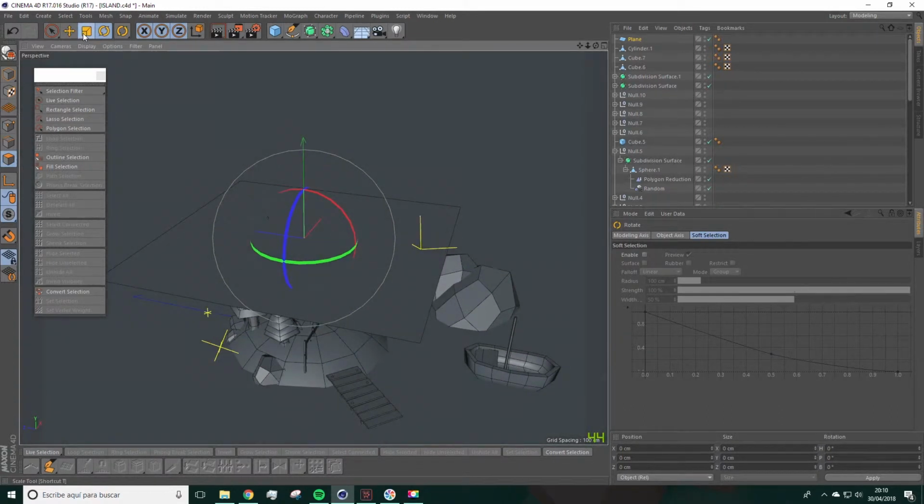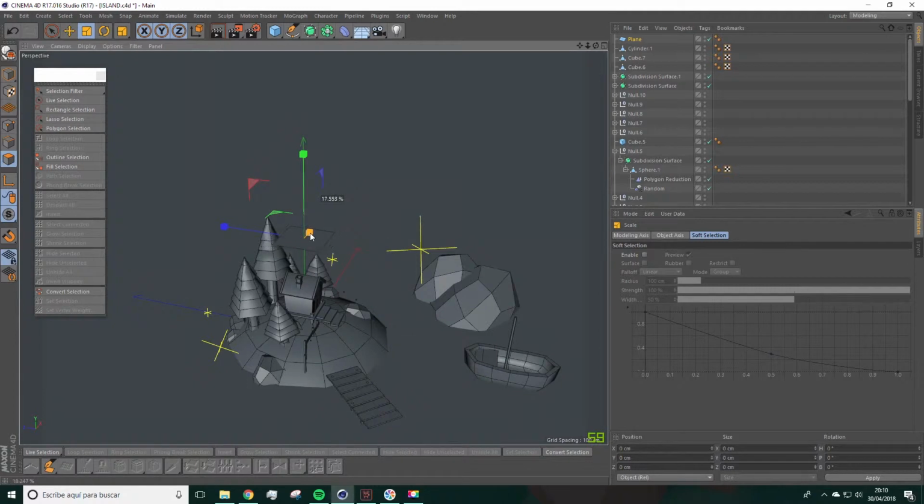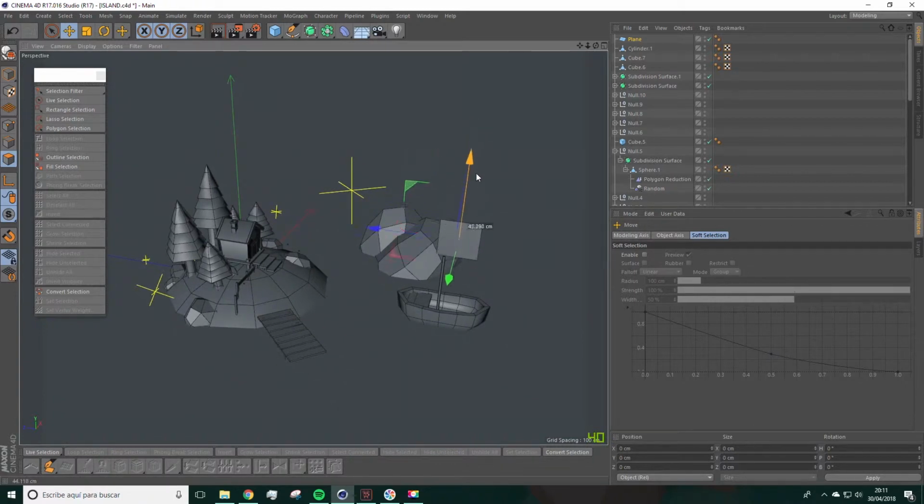So, as I said, we are going to rotate the plane. While holding Shift, we are going to rotate it and mark the rotation every 10 degrees. We're going to place the flag here at the top of the mast.